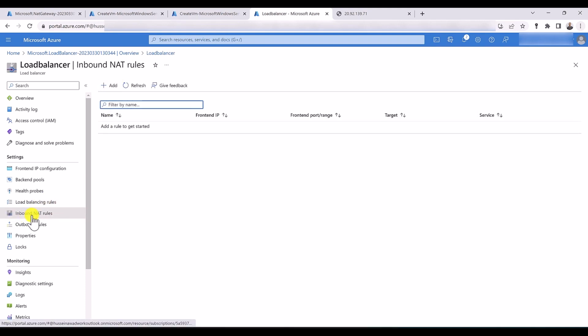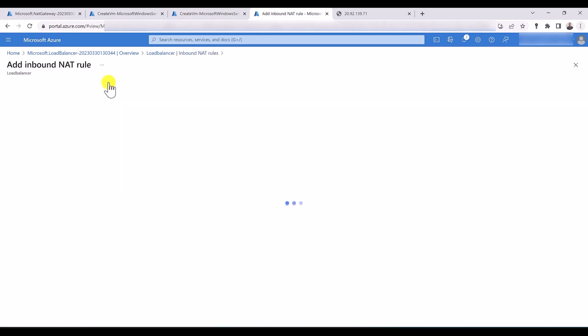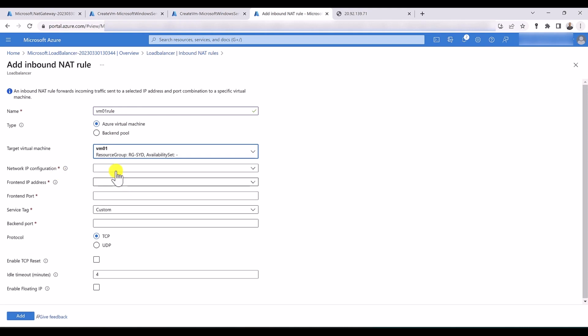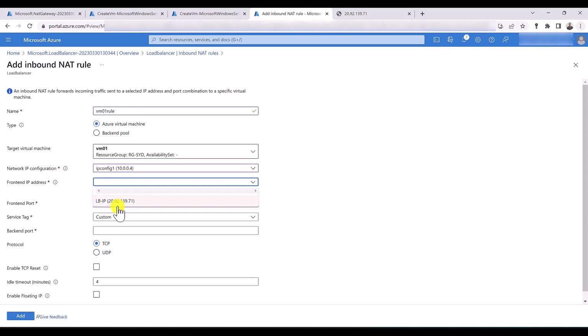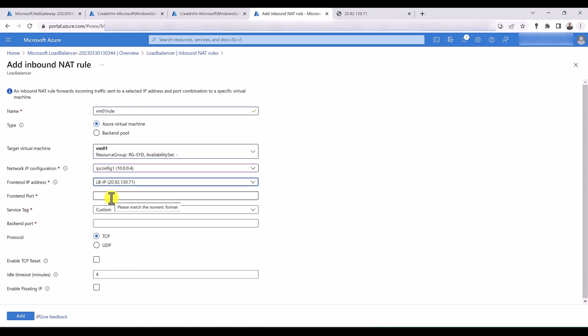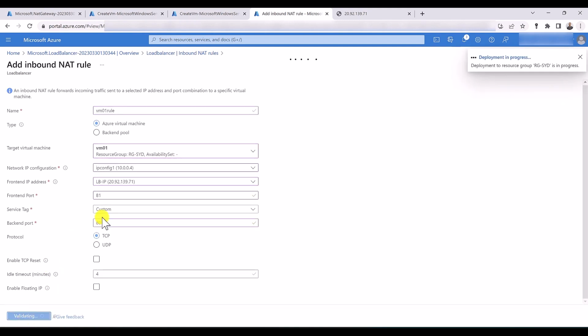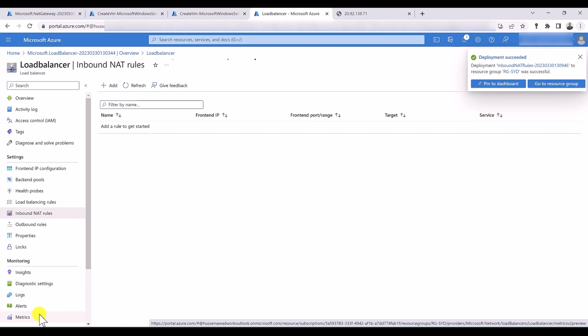Now let's browse back to inbound NAT rules and let's add a NAT rule. Let's call it VM01 rule and let's select the VM01. It's a private IP address and the public IP of my load balancer. Let's select the port 81 and the backend port is going to be 80. And as you can see now, it didn't give me the same warning it gave me before. Now let's go ahead and add this NAT rule.